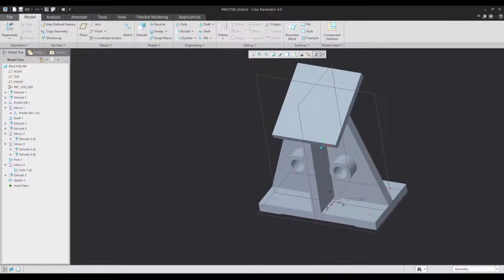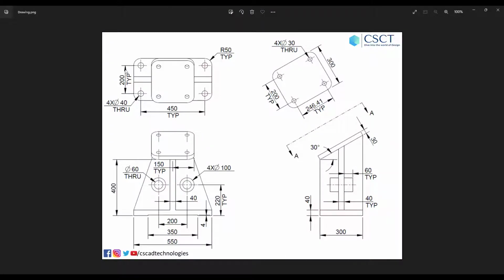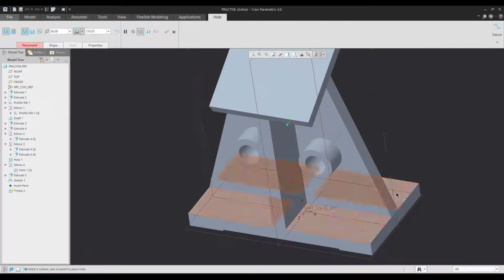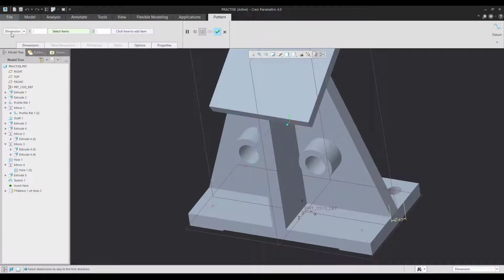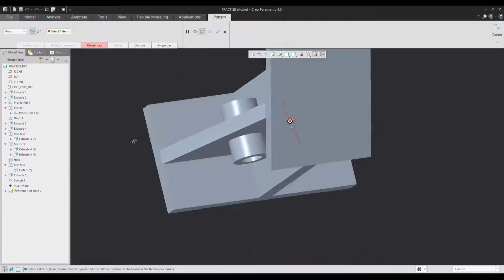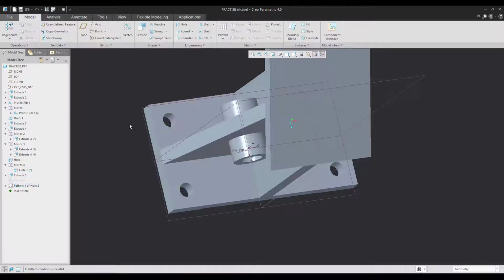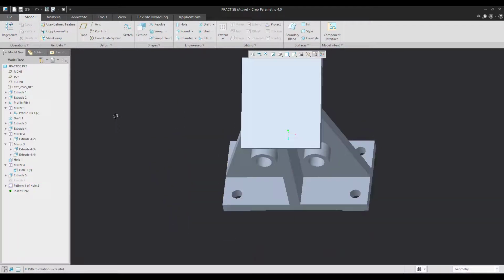Now, since we already know point pattern, we can use point pattern. The diameter of this hole is 40 through. So I'm just taking one, giving it 40, and then use pattern. Point pattern creates a pattern wherever there is a 3D point or a datum point, as you can see.